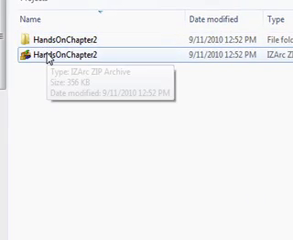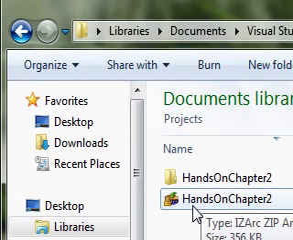This zip file then is what you're going to submit to me online. Okay, so you're going to submit that online, and that is what you need to turn in. Okay, and that's it. You turn in the zipped file to me for grading, and that's it for Chapter 2.